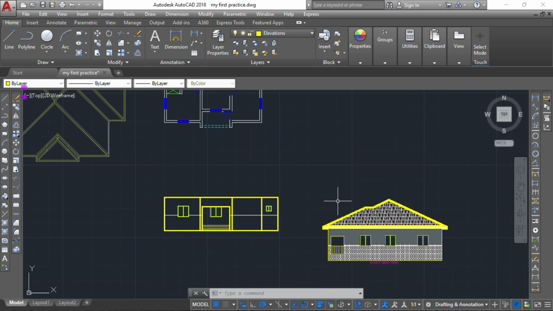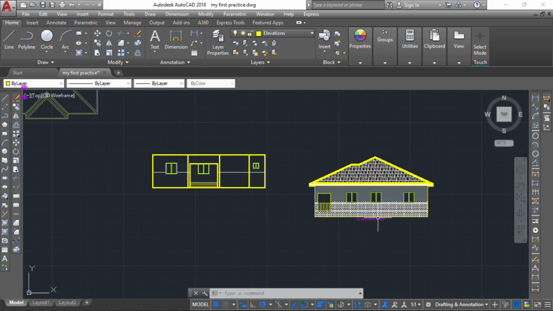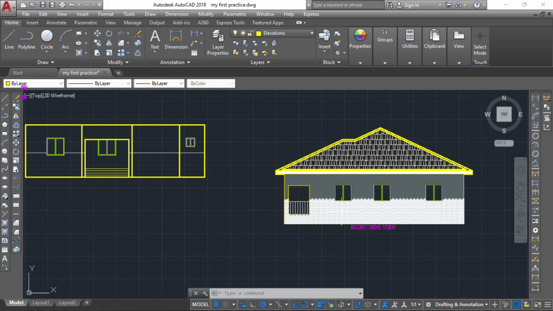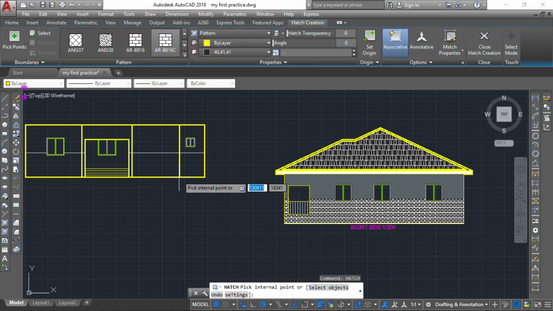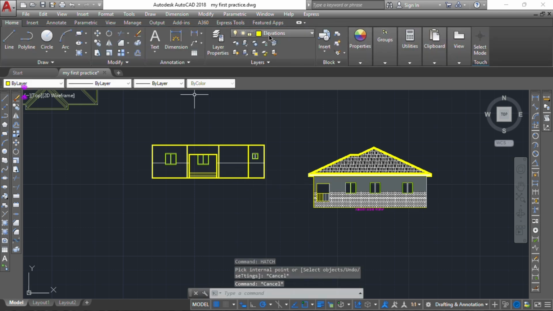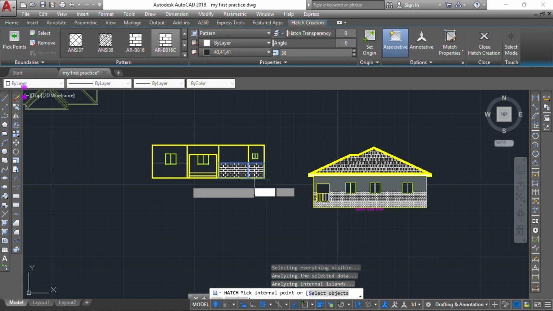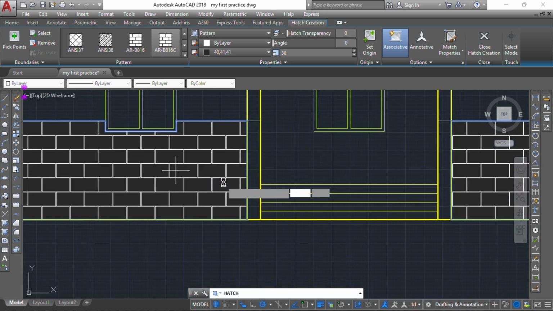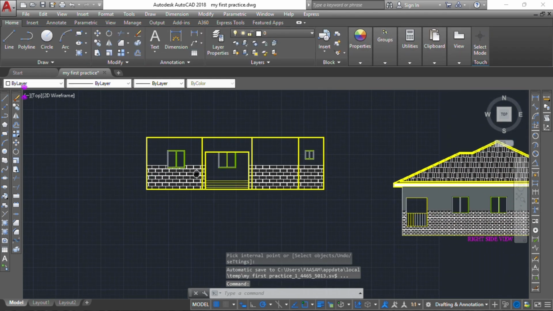Okay, so after doing that, what is left for us to do is, let's hatch this up first. Let's see if we can hatch this, and then we'll come back to the roof. Let's hatch up first, and then we'll come back to our roof. Sorry, let's return this.